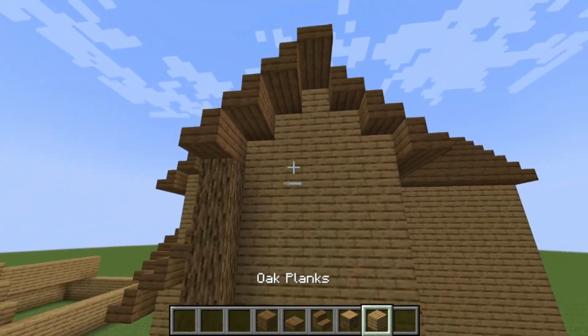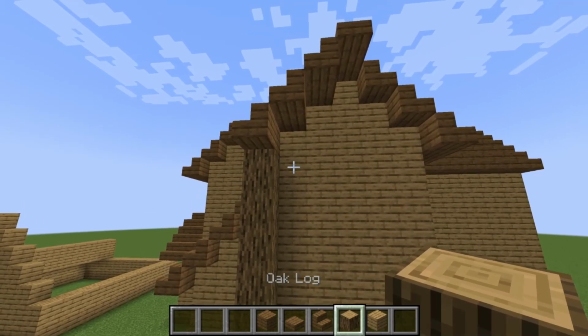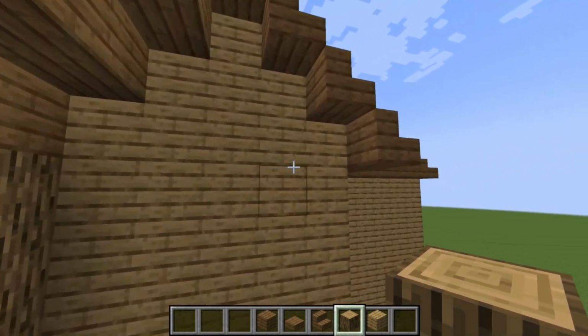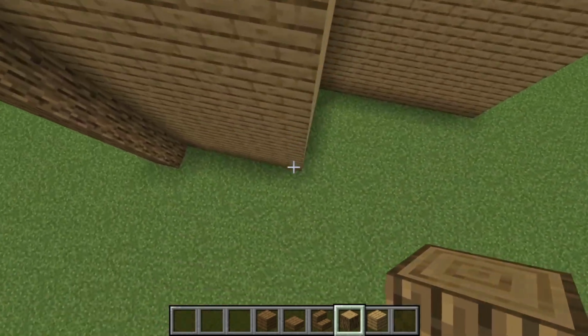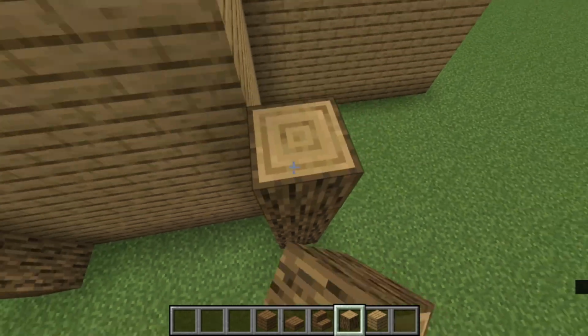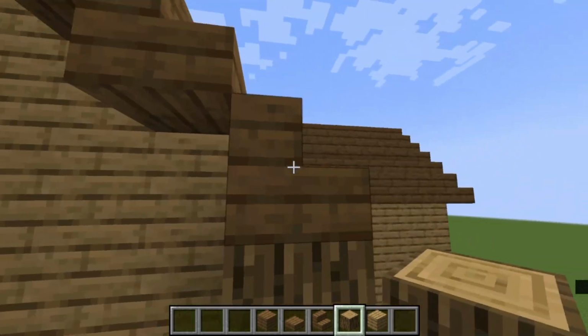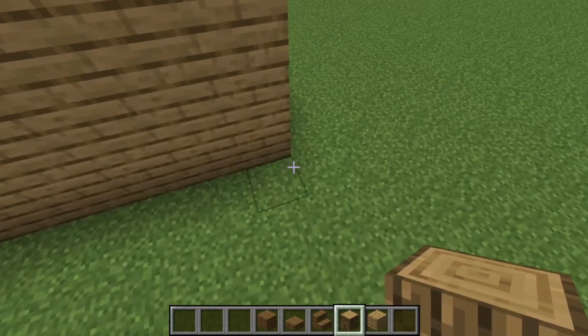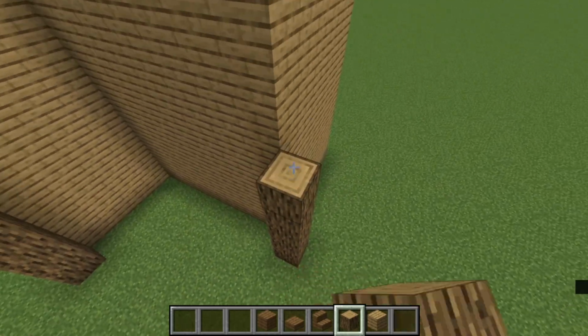So that's simply just what you want to do. You just want to go to the corner, go one out here and one out here to this corner, and then we just build it up to this roof section. And you just want to do this for all the way around.